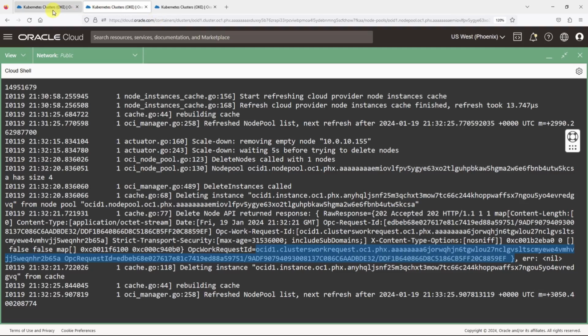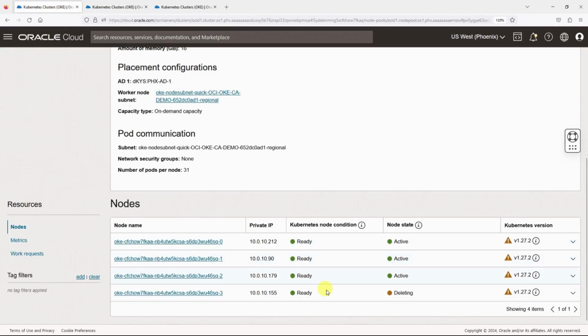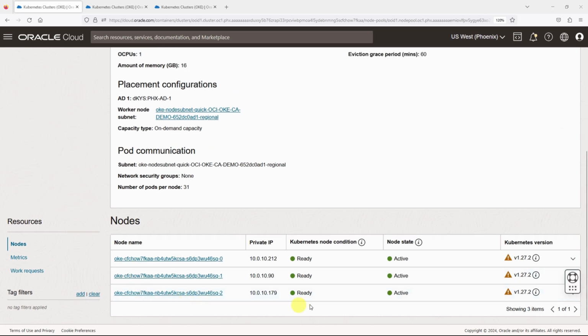You can confirm the same on the console. And if you notice here, the node with IP 10.0.10.155 is now undergoing delete operation, and the node state is set to deleting. All right, the worker node entry is gone now.